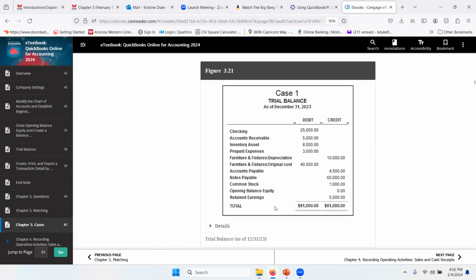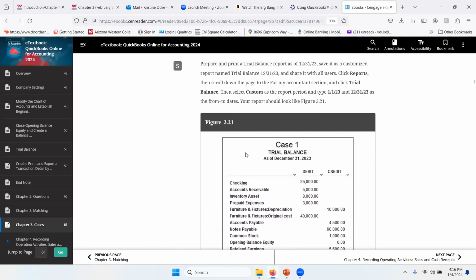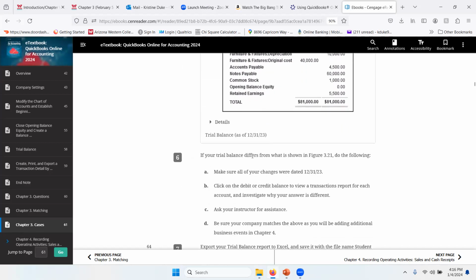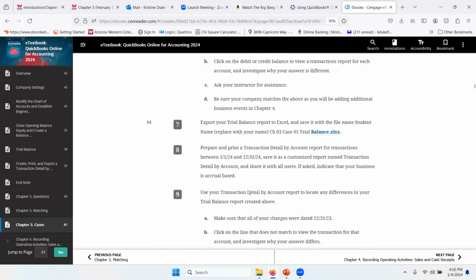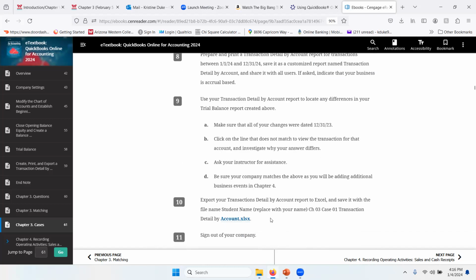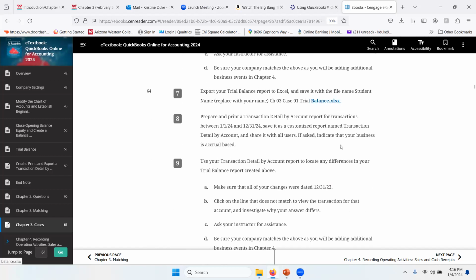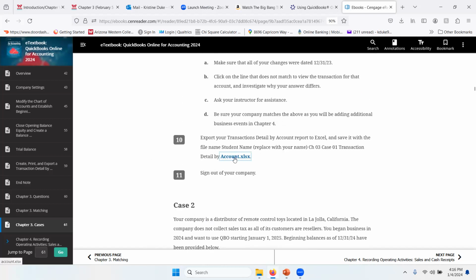Okay. Look right here. There's a trial balance. If your trial balance differs from 3.21, you need to go back and double check and see what you did wrong. Because that's what I'm going to be looking at for your homework, when you're going to be uploading your trial balance as well as the transaction report.